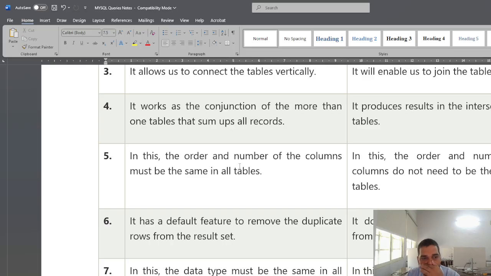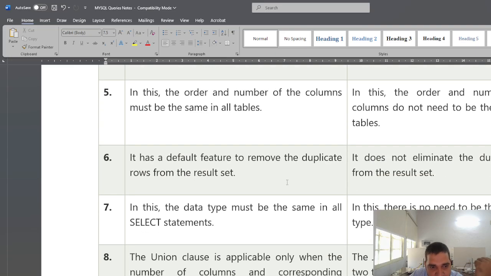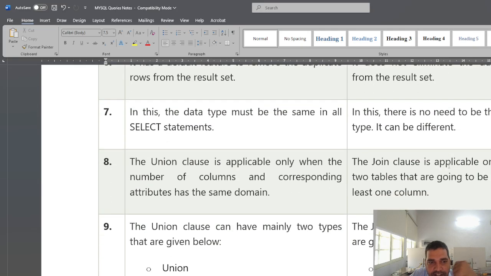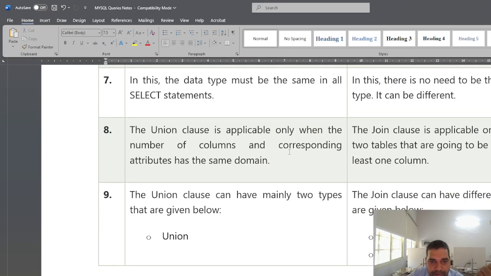In union, the order and number of the columns must be the same in all tables. In join, the order and number of the columns do not need to be the same in all the tables. Union has a default feature to remove duplicate rows. Join does not eliminate duplicate rows from the result set. In union, the data type must be the same in all select statements. In join, there is no need to be the same data type; it can be different. The union clause is applicable only when the number of columns and corresponding attributes have the same domain. The join clause is applicable only when the two tables that are going to be used have at least one column in common.